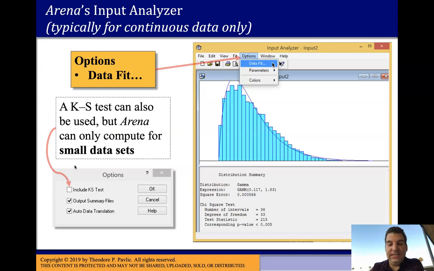Now, I've mentioned that it does a chi-squared test. We've seen KS tests, and sometimes we want a KS test. It can do a KS test as well. So, if you go under options and then under data fit, then in the data fit options, you can check the include KS box, and it will then add a KS test underneath here.